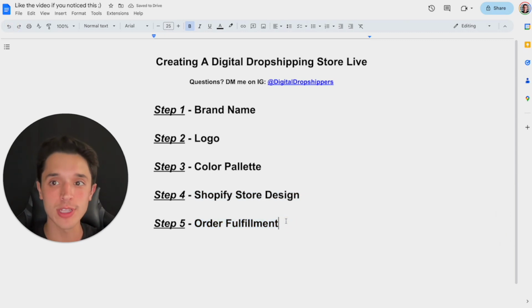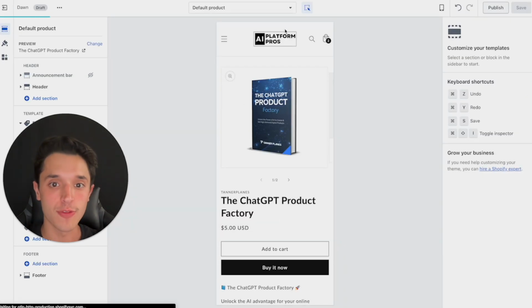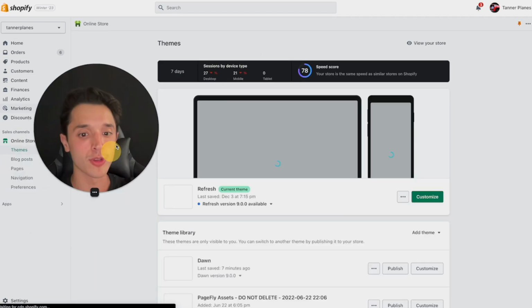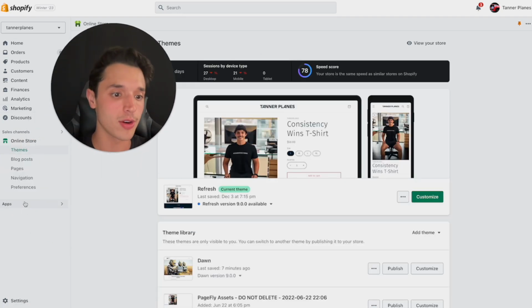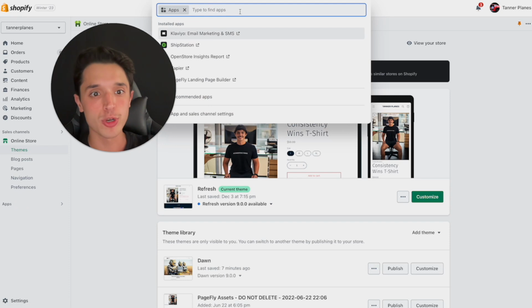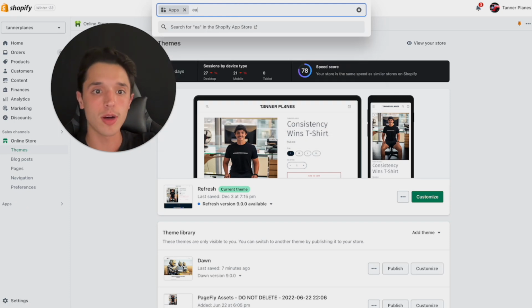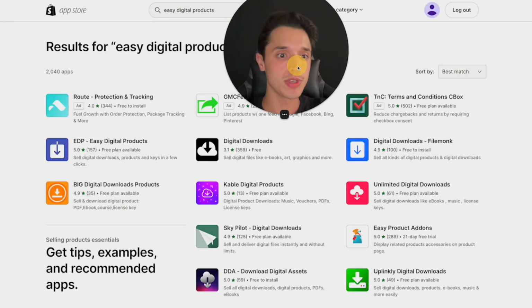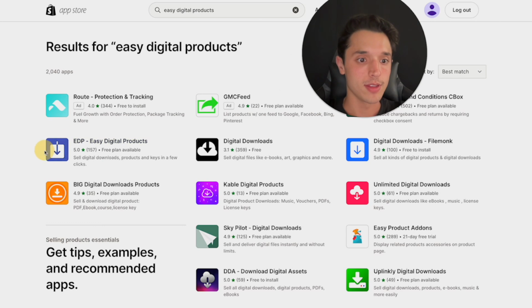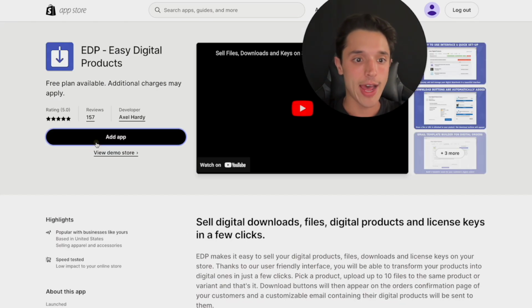How do you actually deliver your digital product to your customers whenever they purchase from your online store? Now, the best way for you to do this is by going here in Shopify to apps. And what you're going to do is look up Easy Digital Products in the Shopify app store. And you're going to see it's going to be here, this one, add app.